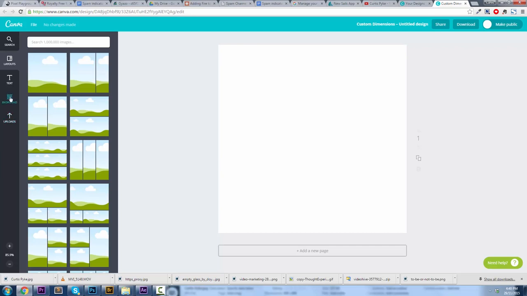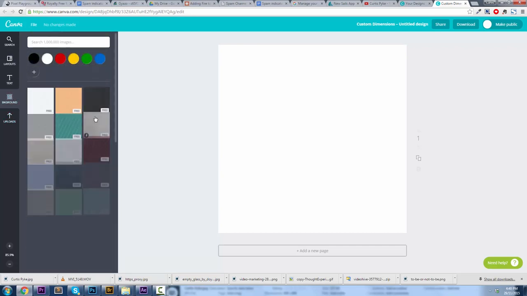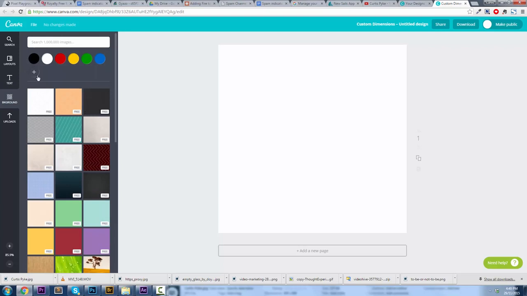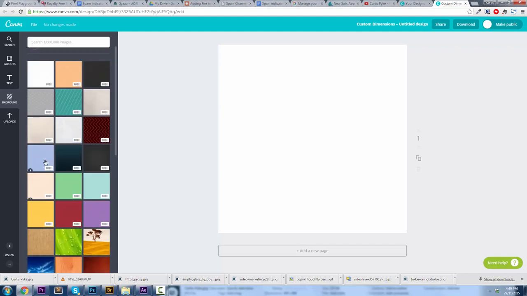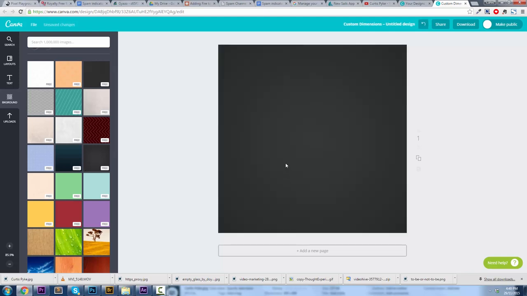We can upload our own images. Let's just start, for simplicity's sake, with a background. You can select any of these colors or add your own color. Or, you know what, take one of these free color designs. I don't know, this gray one looks all right. Let's try it. Left click on it. All right, we got a gray background.